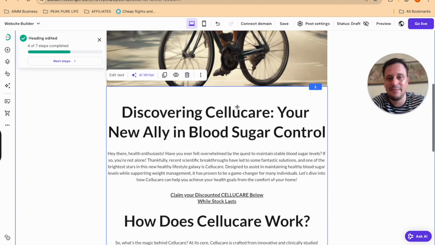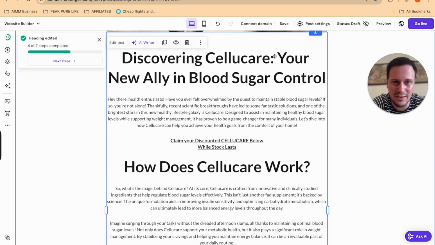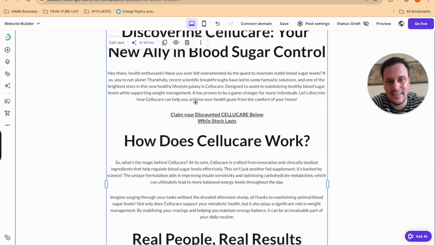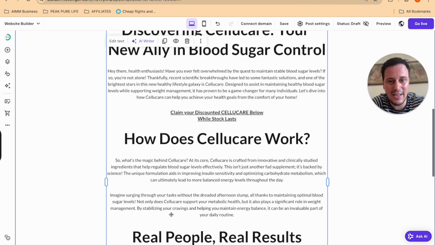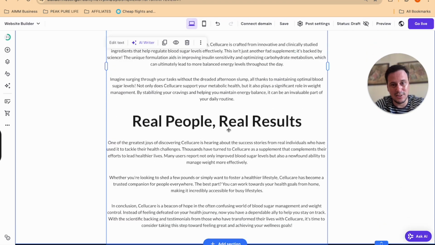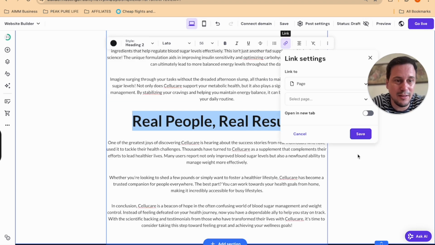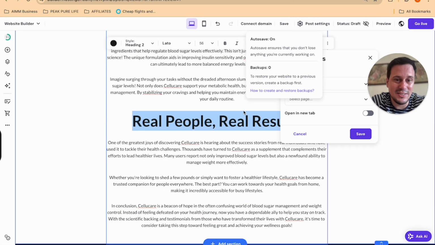And as you can see, when someone is reading your blog article, they'll be seeing, okay, your new aligned blood sugar control, that's interesting. Here is a link so that when someone clicks on here, they'll go directly to the sales page. And you can insert this link into various sections. So you can also hyperlink the "real people, real results" as an example, and then throw in the sales page over here. There are just endless opportunities.